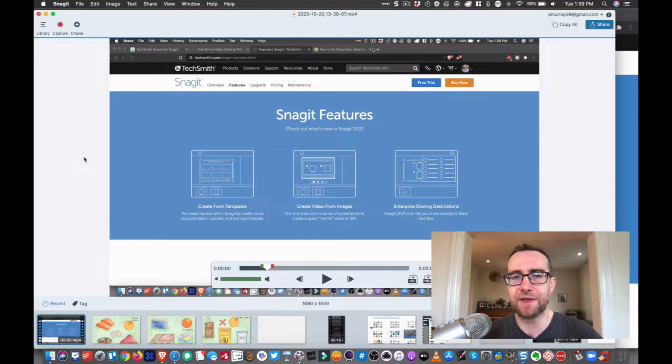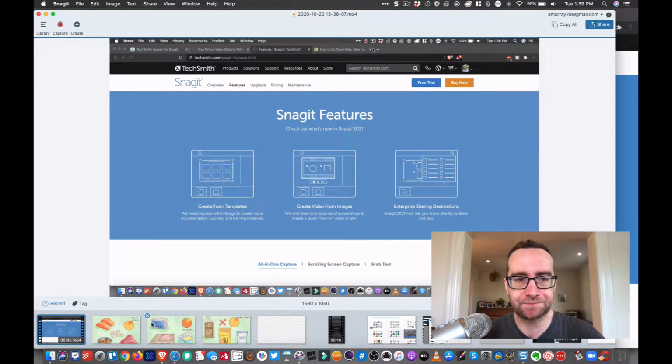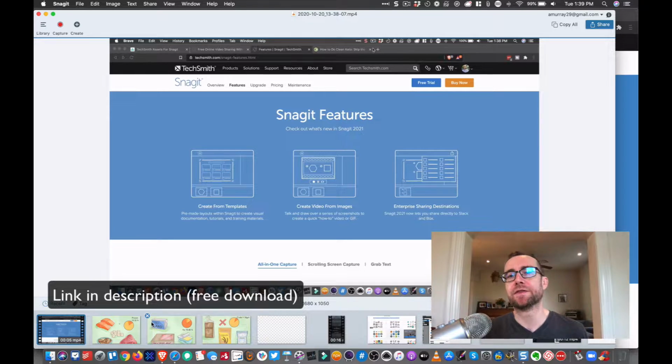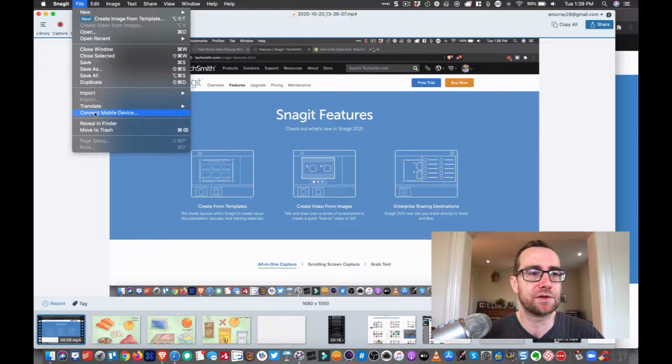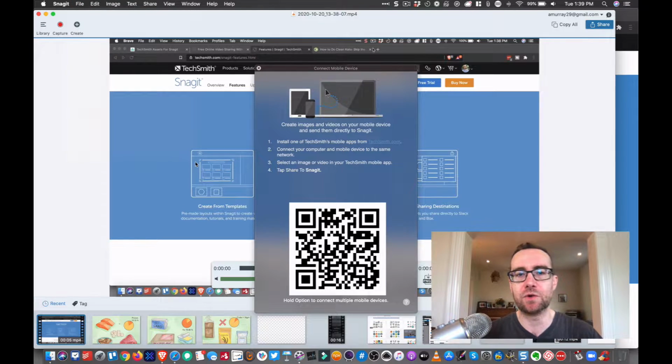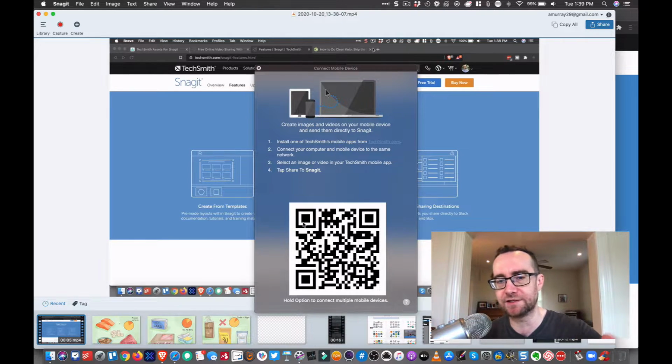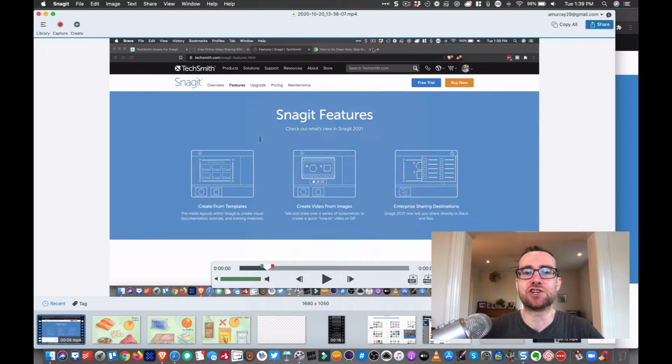Now, while we're still on the topic of video recording, you can also record on your iOS device. What I like about this is there's a special app that's free that you can record to, and you connect it to your mobile device here. On the device, you just load the app and then you take a picture of this particular QR code. And then you can share your recording directly to Snagit over your Wi-Fi network.